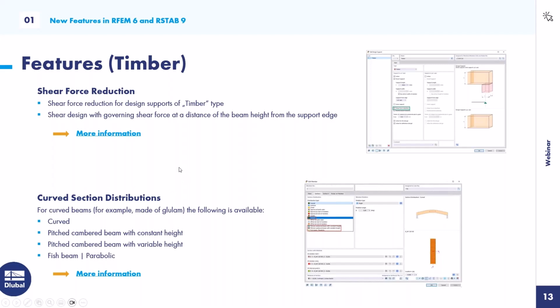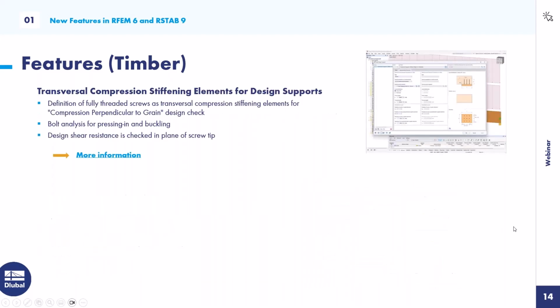Then there are curved section distributions, mainly for timber constructions: curved, pitched cambered beams, fish beams, those four beams. Then a new feature is the transversal compression stiffening elements for design supports. When you can support it with screws here.